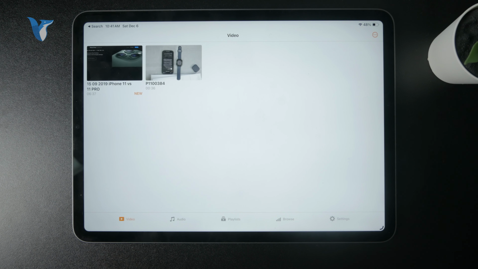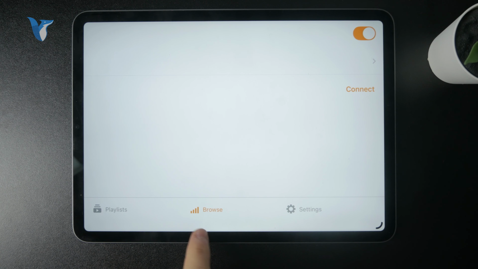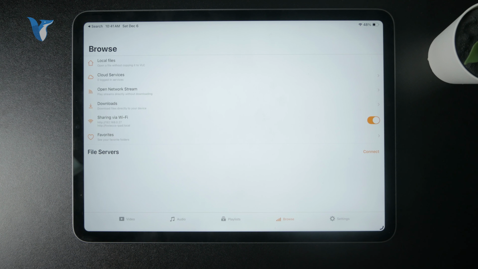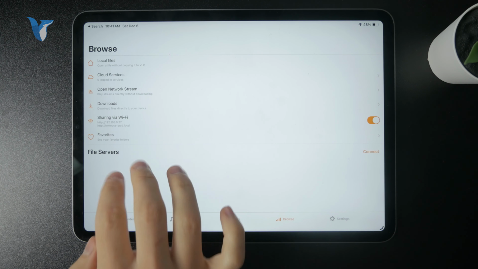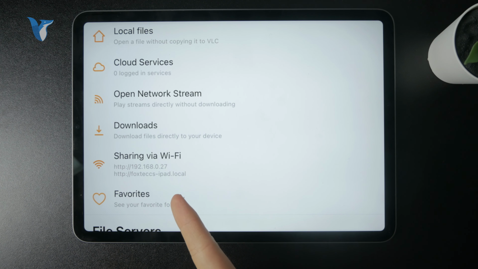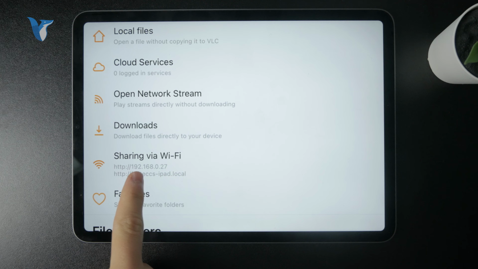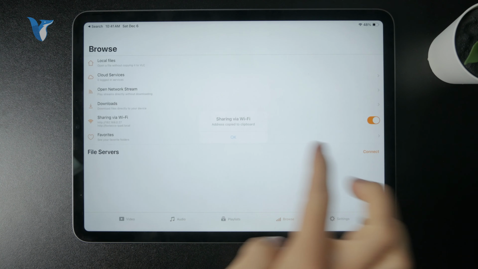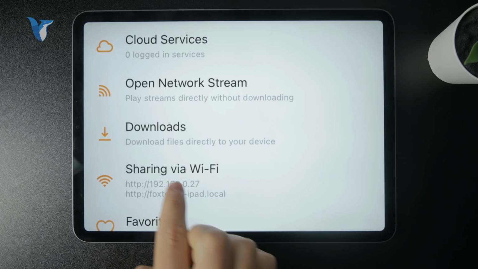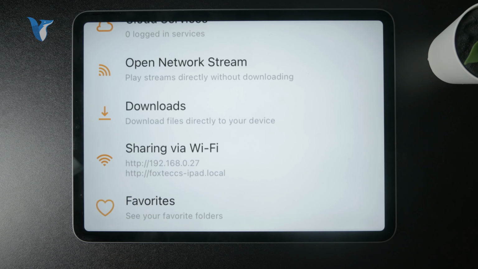So you essentially want to go to the Browse section at the bottom of the tab bar within the VLC app, and if you go to the browse, you have some different methods, some streaming available. So you can check out the sharing via Wi-Fi. When you enable it, you basically turn on the server for your local network, and it's going to give you two URLs. You can literally see the local storage or the local network in here, and you can just type that into a different computer or a different web browser, right?